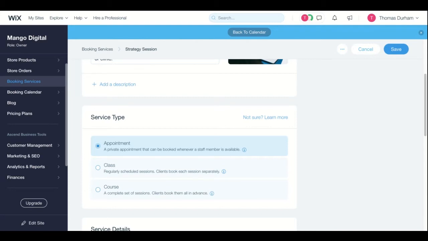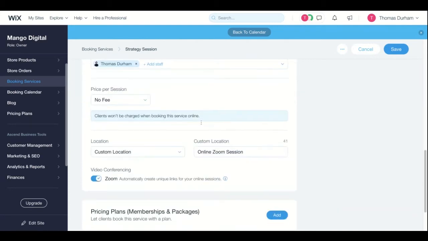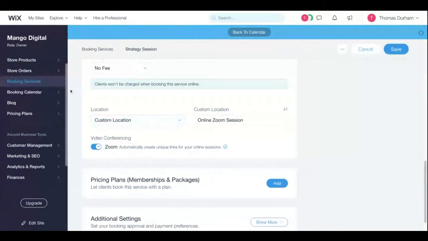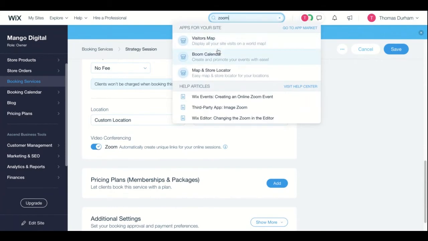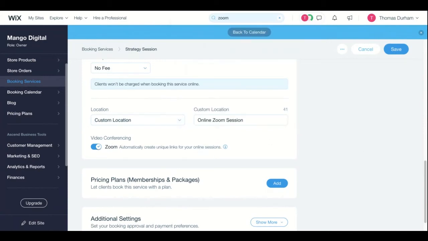So let me go back here. I forget exactly how you connect it. You can mess around with the settings and you'll find it, I'm sure. There's also this great search feature up here. So if I put in Zoom, Wix events, see, there's all these helpful articles. Wix events, creating an online Zoom event. Wix Editor, changing the Zoom. So you can find it, and free works great.